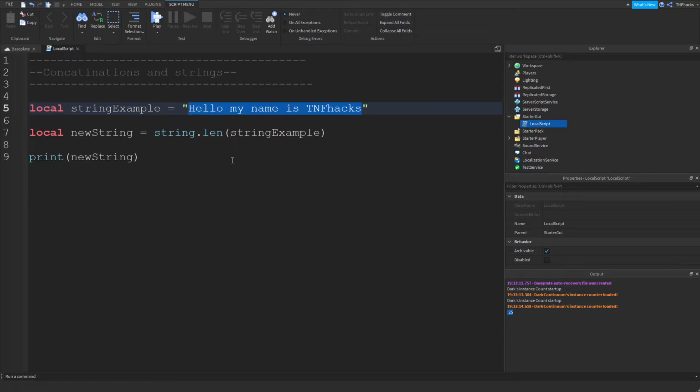Now, this can be very useful. For example, if you want a player to type a message in a text box and you want to limit it to a certain amount of letters and white spaces, you can check the length of the string they inputted and say, okay, if the length is greater than this, then say you entered too many letters.